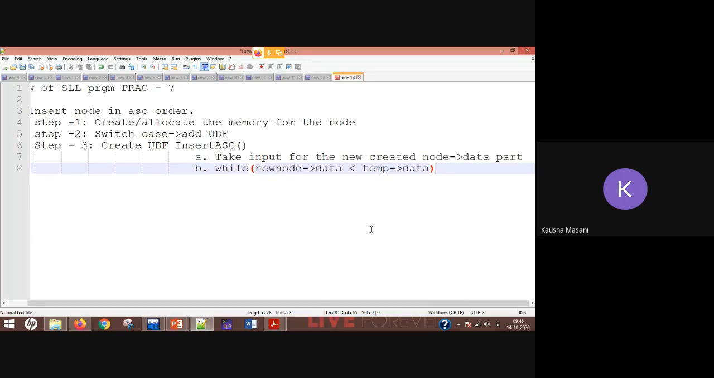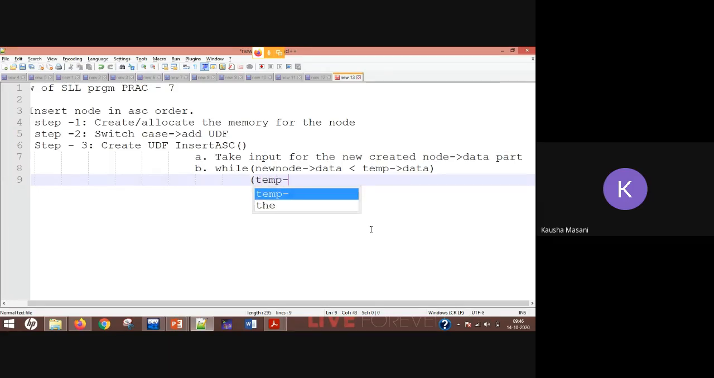So if new data is less than temp data, or inversely you can also write that temp data is greater than new data. In inverse manner also it is going to be checking correctly only. Suppose if you are not okay with this, then go with this one: temp data is greater than your new node data. Okay, this condition is also valid.